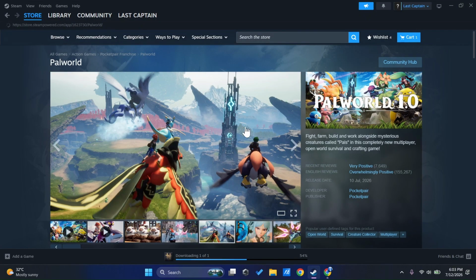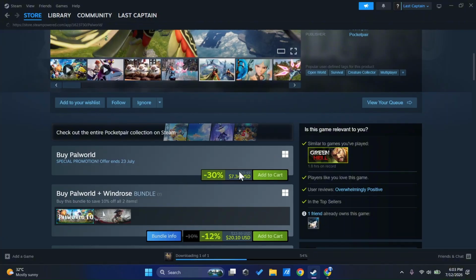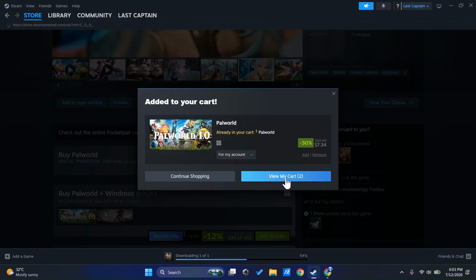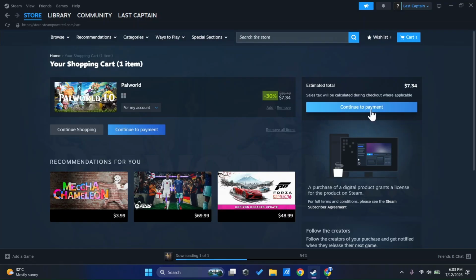After the game is open, just scroll down and you will find the option of add to cart. So just click on it. Now click on view my cart option. Now simply click on continue to payment and go ahead pay the amount for this game.